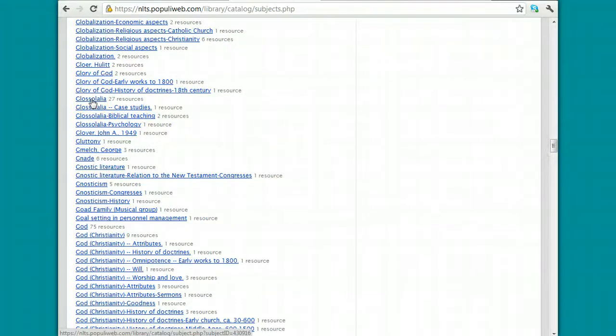And I told you earlier that sometimes the subject headings can be complex. Underneath it, you see glossolalia -- case studies. What this means is there's actually a book about case studies or documented records of people speaking in tongues. There's also two books that deal specifically with the biblical teaching of speaking in tongues, and one book about the psychology of speaking in tongues.